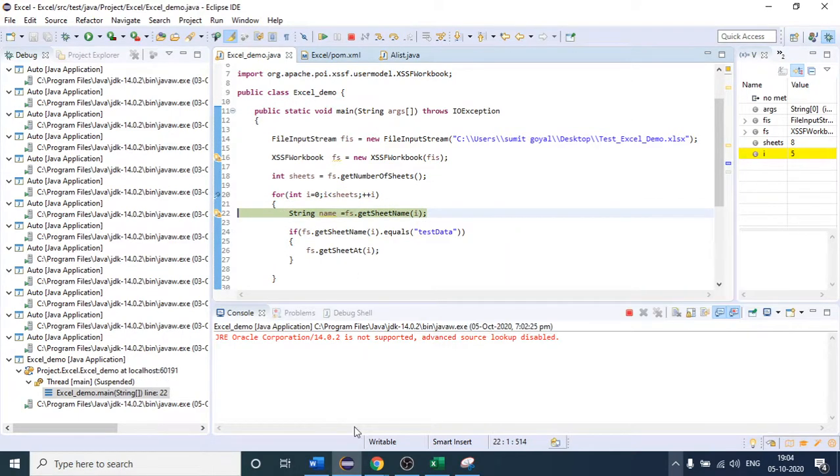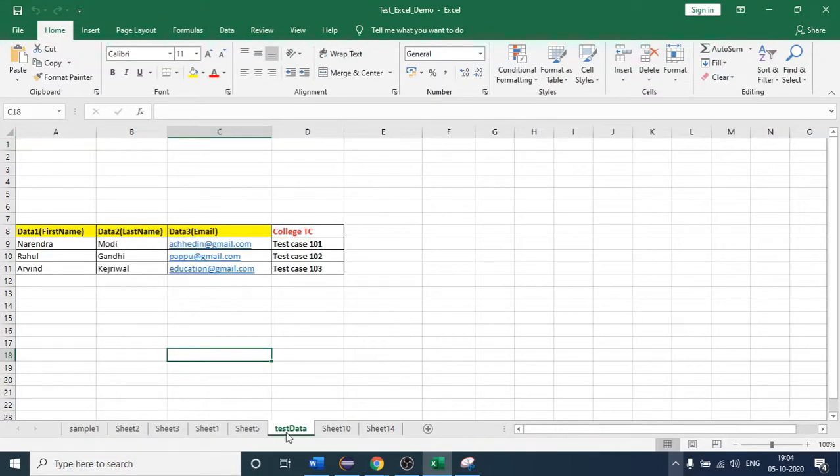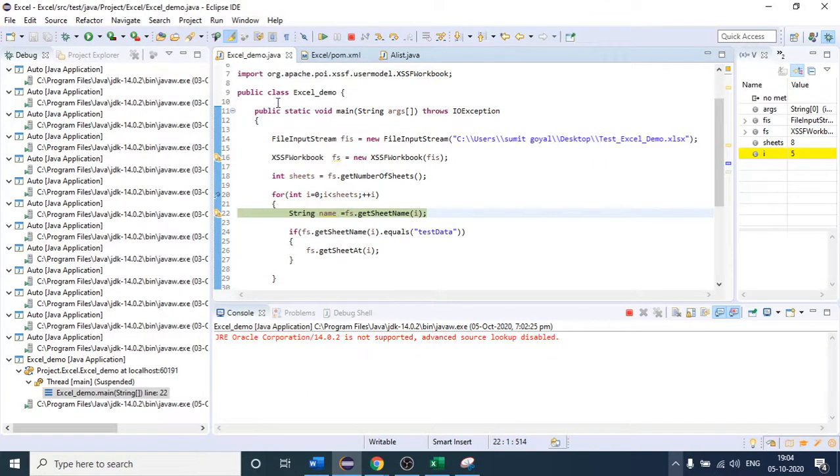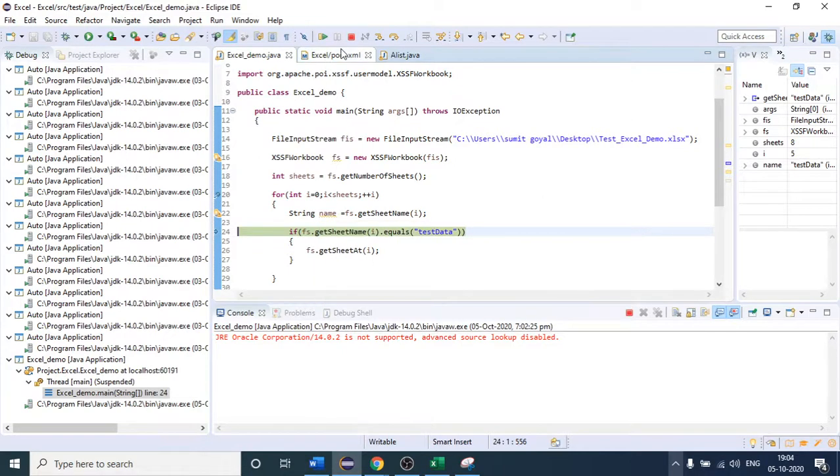I equals 5. If I come here, so 0, 1, 2, 3, 4, 5. So we are here. After that, if you try to execute it, this time you will get test data here. So this is our desired file name where we have written our data. So if we try to execute this time, the condition will become true here.